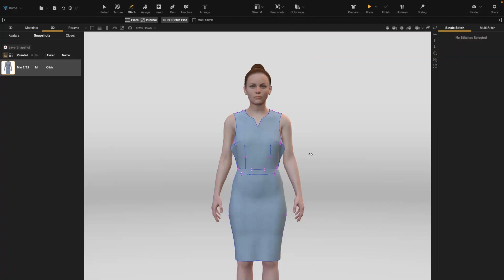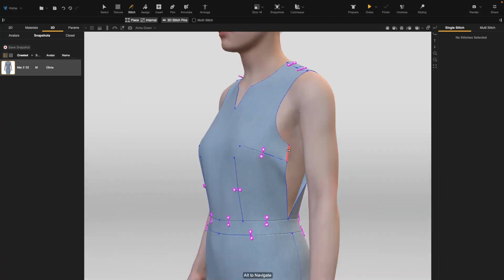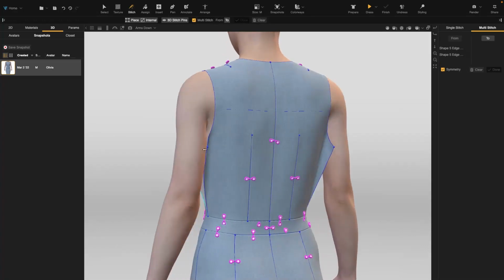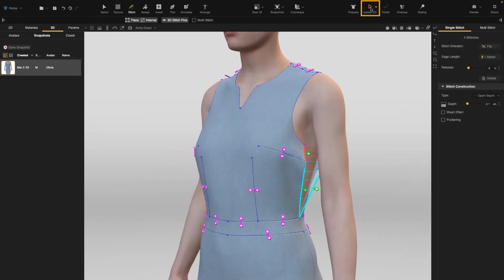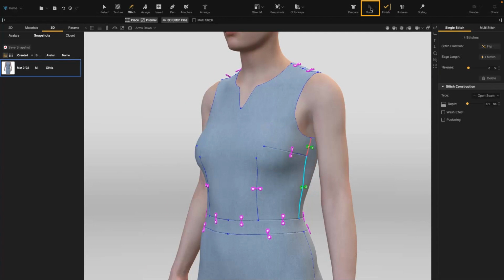There are two types of snapshots: an automatic snapshot and a manual snapshot. An automatic snapshot is created each time a simulation finishes, and it overwrites the previous snapshot for the same avatar. For example, we can restitch the side seam of the garment, then click Dress. Once we click Finish, the previous snapshot with the side seam unstitched is no longer available and is replaced with the current simulated garment snapshot.